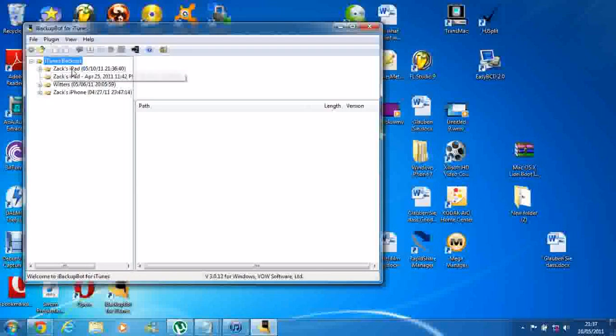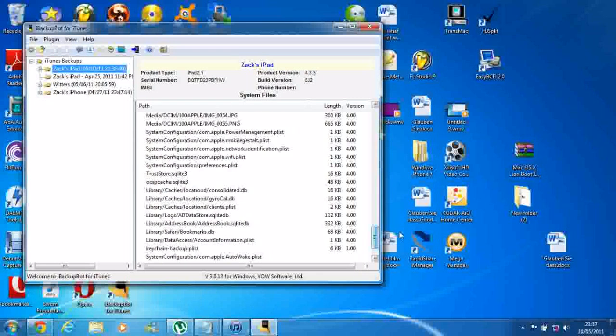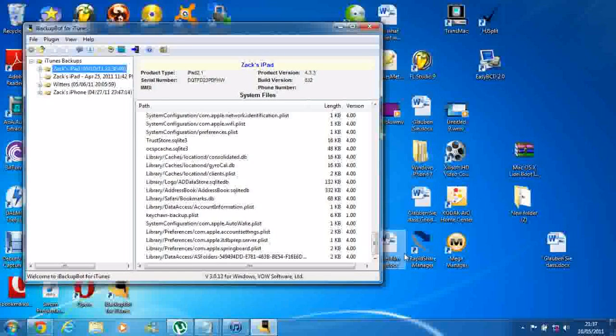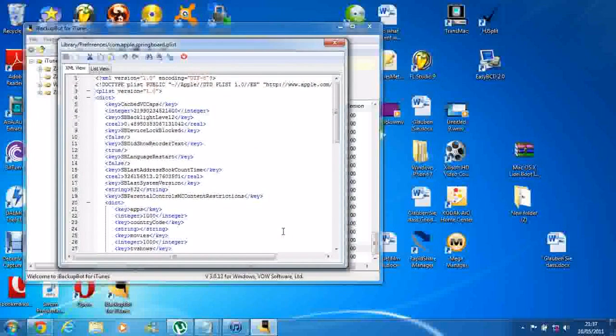And if you look up here, you can see my iPad, which I've just made right now, and you want to basically click on that and go down until you find library preferences, com.apple.springboard.plist, which is there, and just open that up by double clicking. Right, so you can see this is a trial version, and there's certain limitations. As it says, you can read those if you really wish, but just press cancel and you'll get to this.